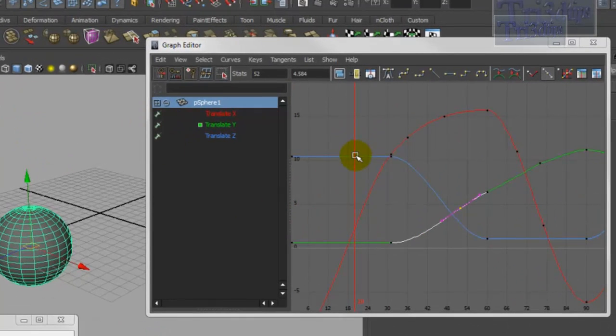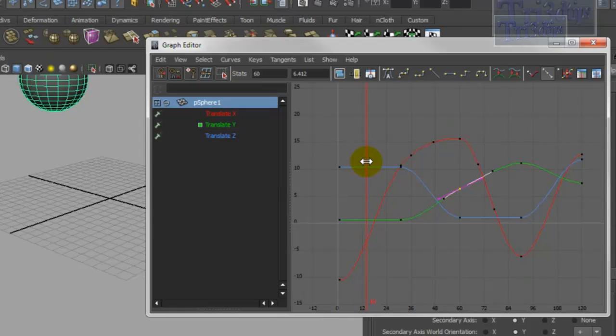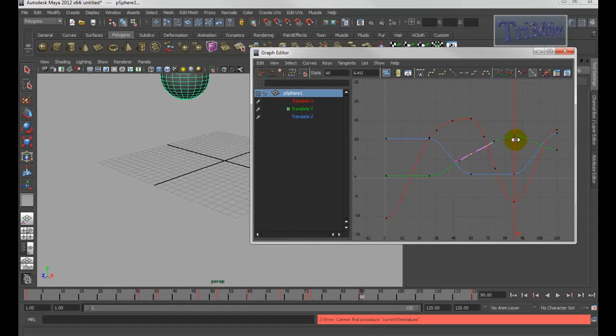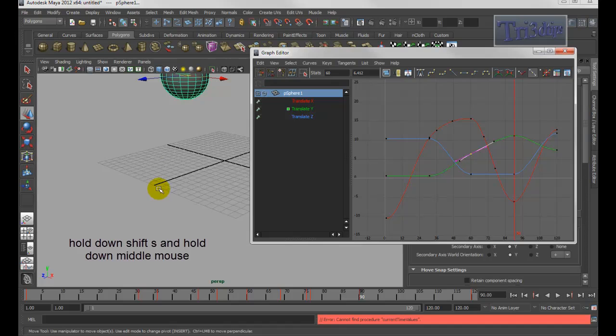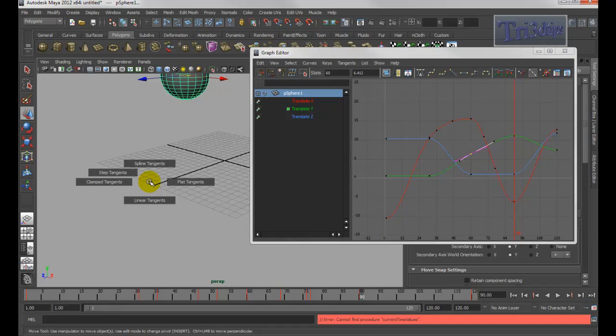Okay, you have to be careful if your time marker is right here, but the keyframe that you selected is right there, it's going to be different. Let's say I move the time marker over this keyframe, but my selected keyframe is right here. If I hold Shift S, middle mouse click over the viewport, not over the graph editor, and choose step tension, notice that this one is being affected, not this one. So that's one thing you have to be careful about.